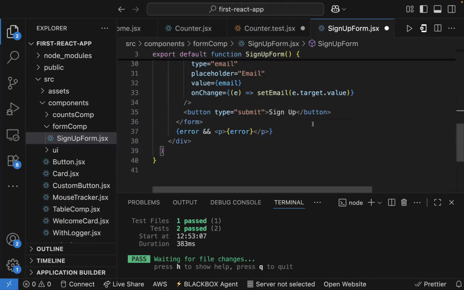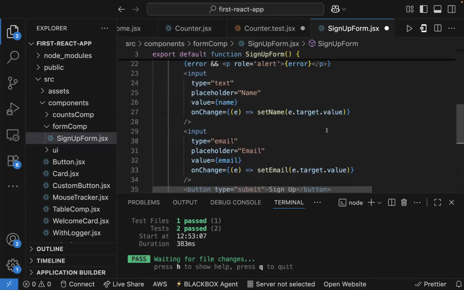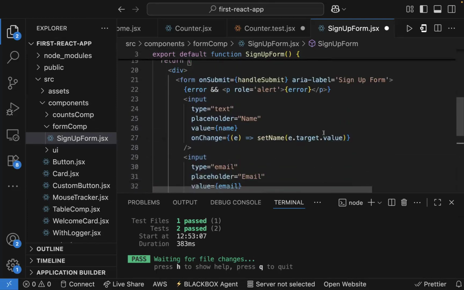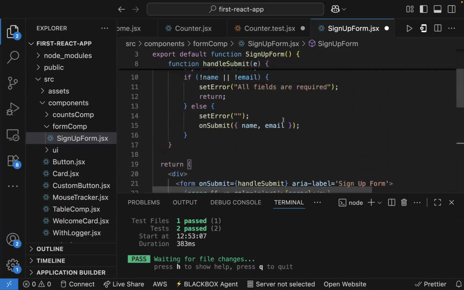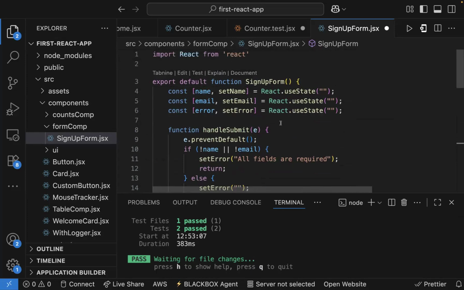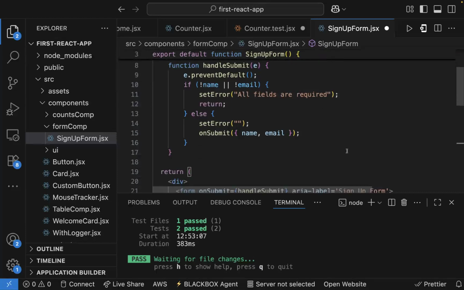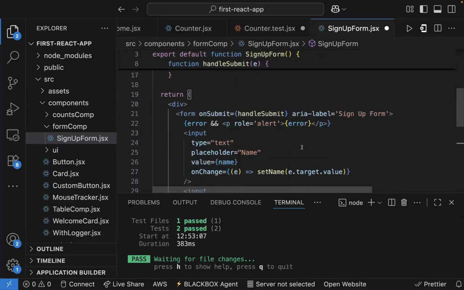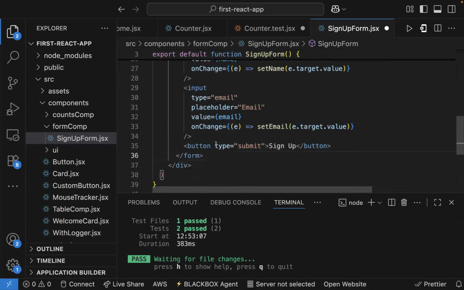All right, let's go ahead. We have this error message here already, so we can now go ahead and write our test case. First thing you want to look at over here, you can see that we have a lot of things that we've defined within these components. We have our onSubmit, we have our form, we have input fields for name and for email, and we also have a button.